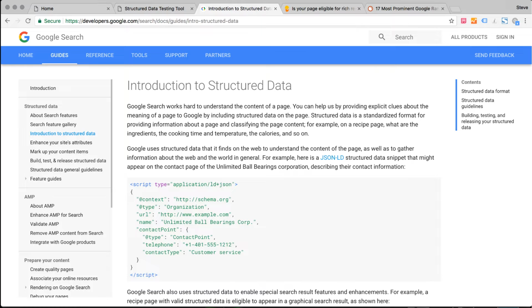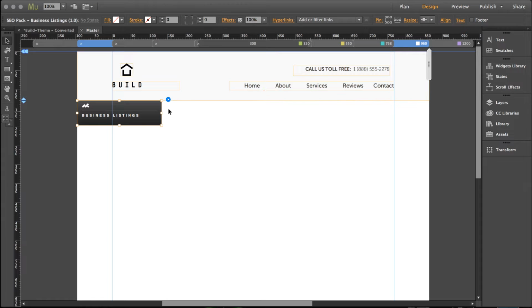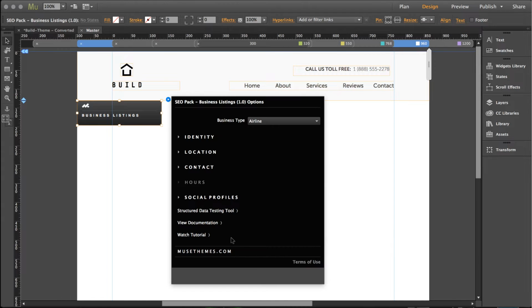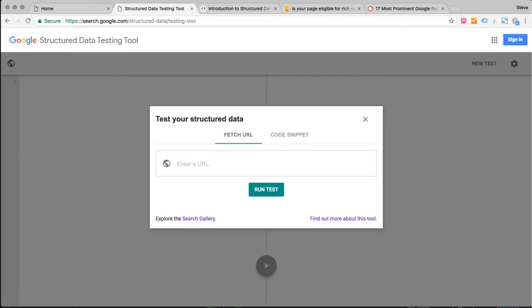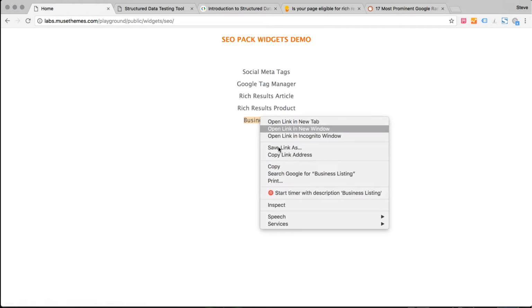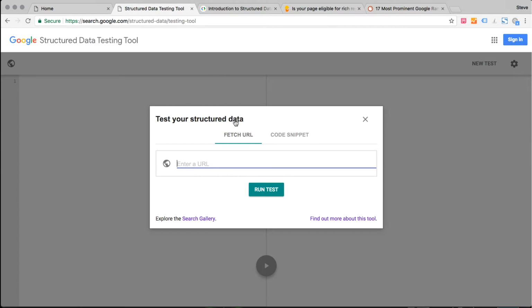So one thing that we've included on all of these SEO widgets that use structured data, and I'll just jump into a panel on one of the widgets, is there's a link to the structured data testing tool. And if I click on that, it'll bring you to this page that says structured data testing tool. In here, we can enter a URL. Let me just grab this link and I'll drop it into the structured data testing tool and I'll click run test.